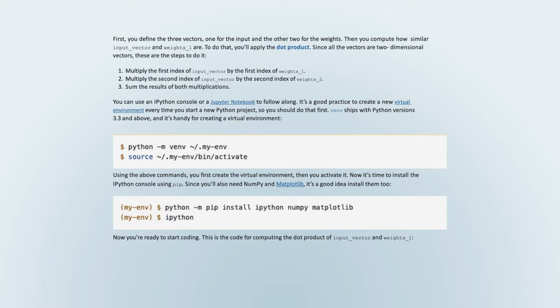To do that, you'll apply the dot product. Since all the vectors are two-dimensional vectors, these are the steps to do it. 1. Multiply the first index of input_vector by the first index of weights_1. 2. Multiply the second index of input_vector by the second index of weights_1. 3. Sum the results of both multiplications.